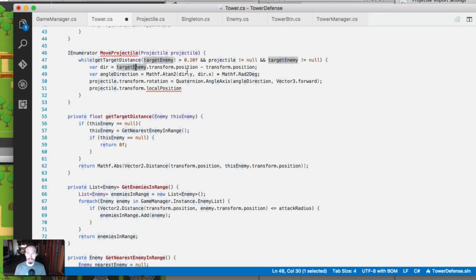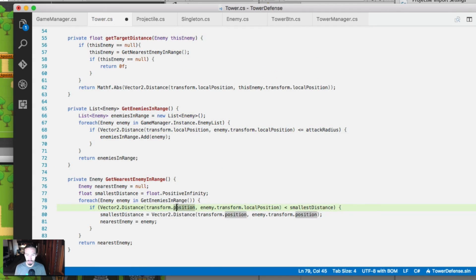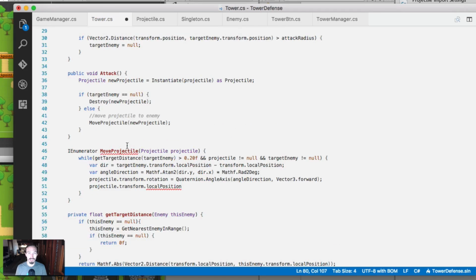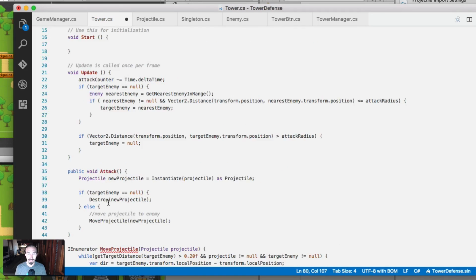So up in target enemy, let's just make sure we put local. And that is just, yeah, the location in reference to that game object. And we can do it down here under get target. Basically, any place where we already wrote position, let's just go ahead and use local position. And we wrote position in a lot of places, so I'm sorry I'm doing this to you guys. Okay, so get nearest enemy in range, get enemies in range, get target distance. Oh, we didn't use it there. And then in our update method, we used it a couple times here and then right here.